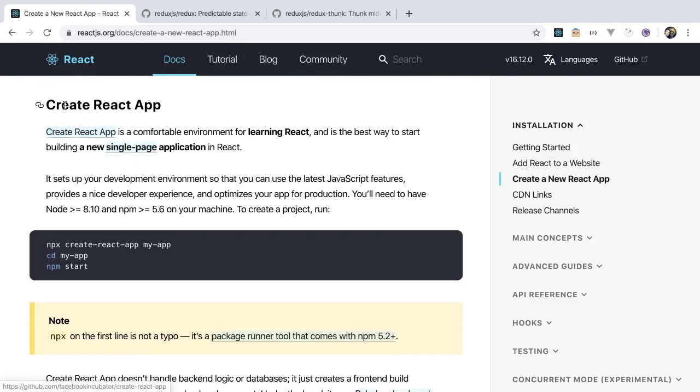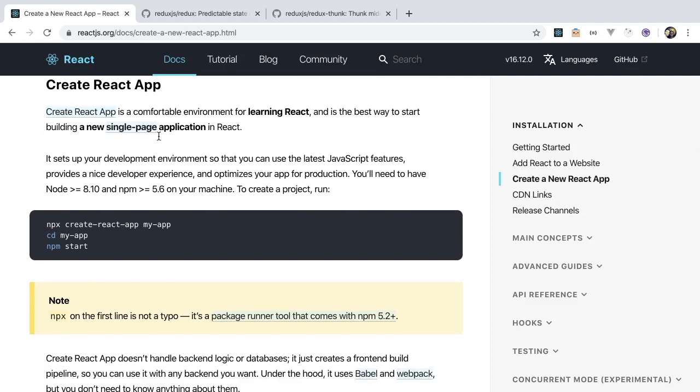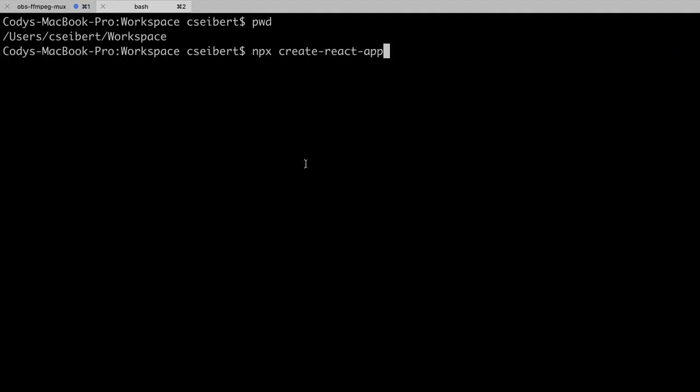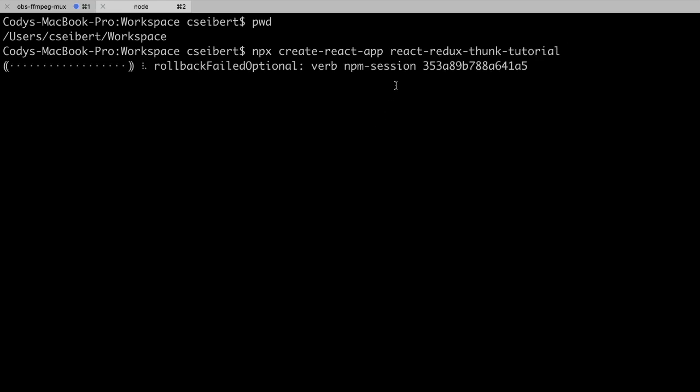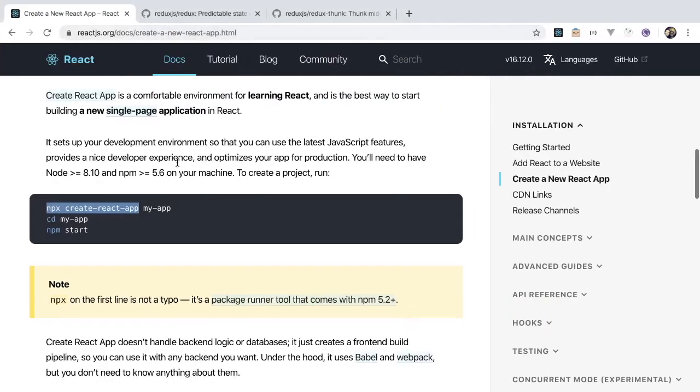The first thing I'm going to do is create a basic React app. So I'm going to use npx create-react-app. If you haven't used this before, it basically just generates an app for you. In a terminal, I have my working directory set to workspace, and I can make a new app called, I don't know, React Redux Thunk tutorial. When I run that, it's going to fetch all the packages necessary to run a simple React app.